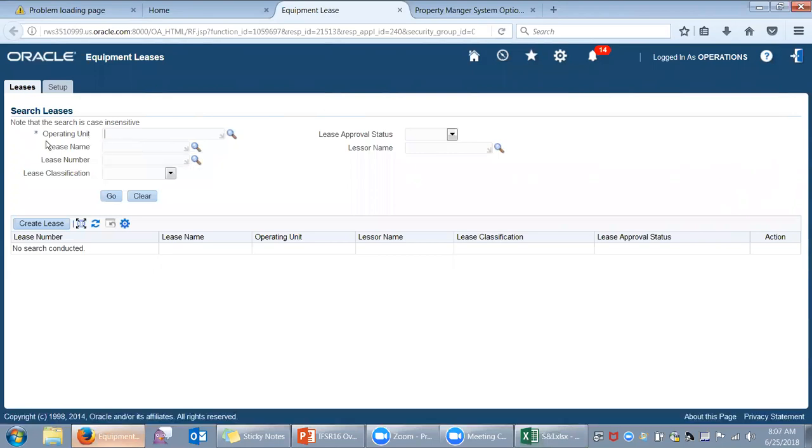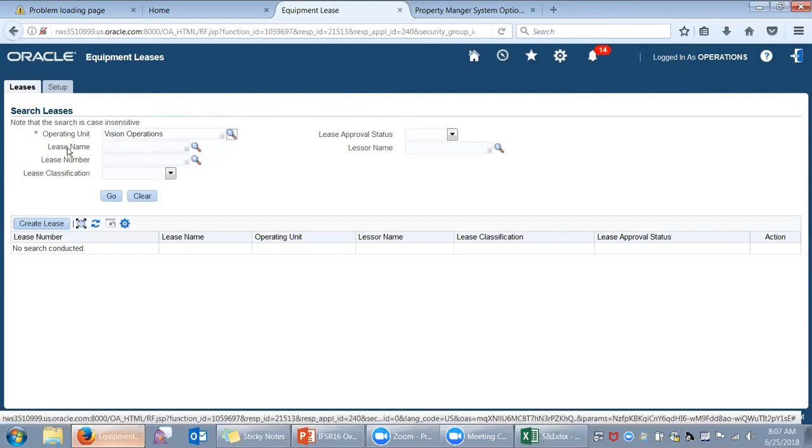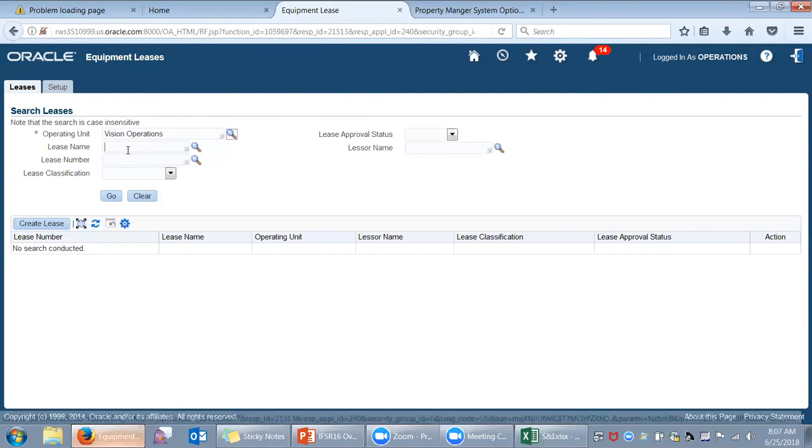So this is a totally new module which is coming free with financials. The property manager of course needs a property manager license, but these equipment leasing screens, the new screen that you're seeing, are used to capture all the contract information for you to enter equipment leases.